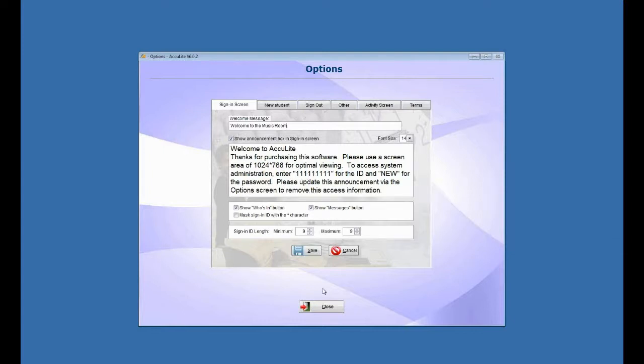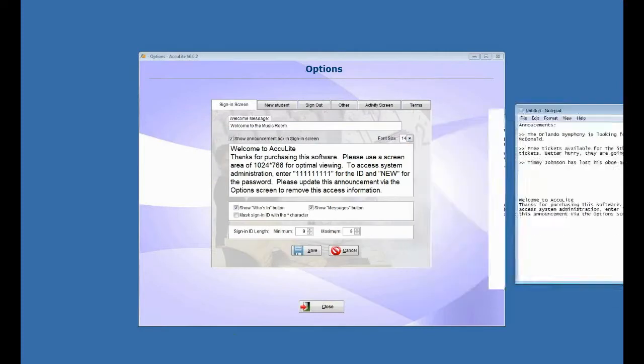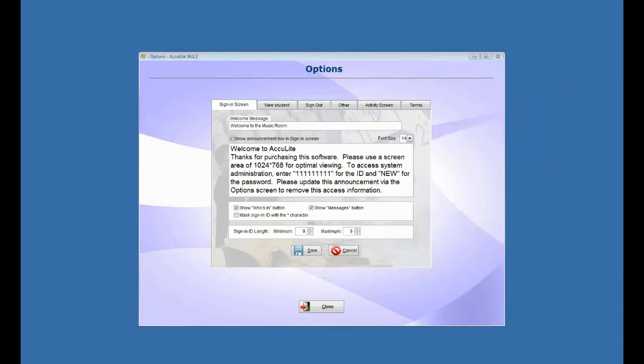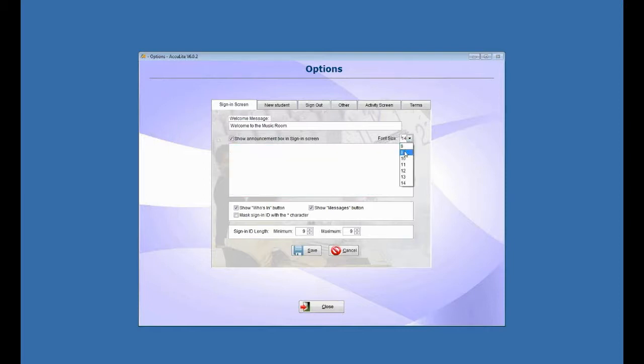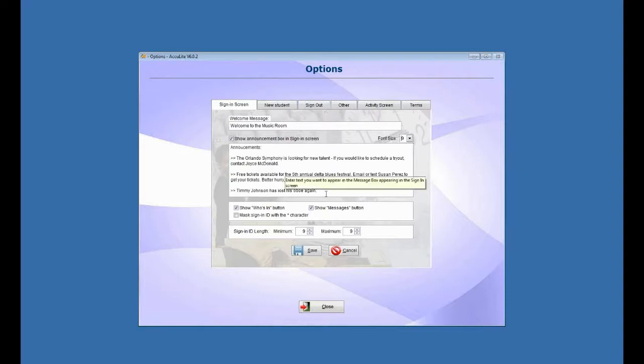Okay, and then I have some announcements that I've already saved here, so I'm going to grab those real quick. And I just typed these into Notepad, so I'll just paste that right here. And I want to make it smaller so I can put more announcements. Okay, so now I have some announcements here for my music room. I'll go ahead and save those.